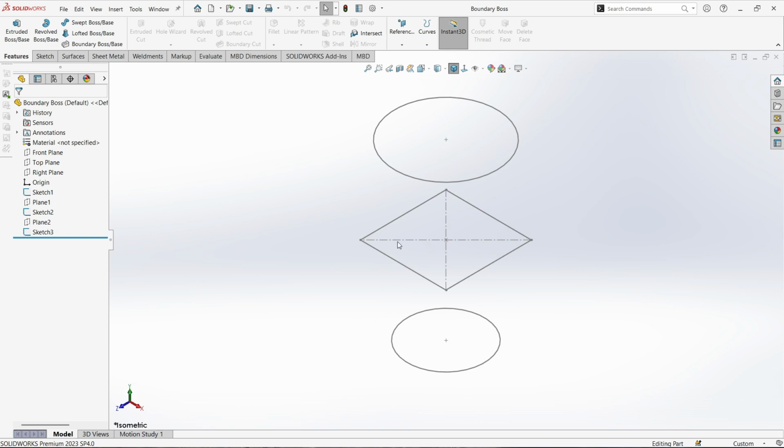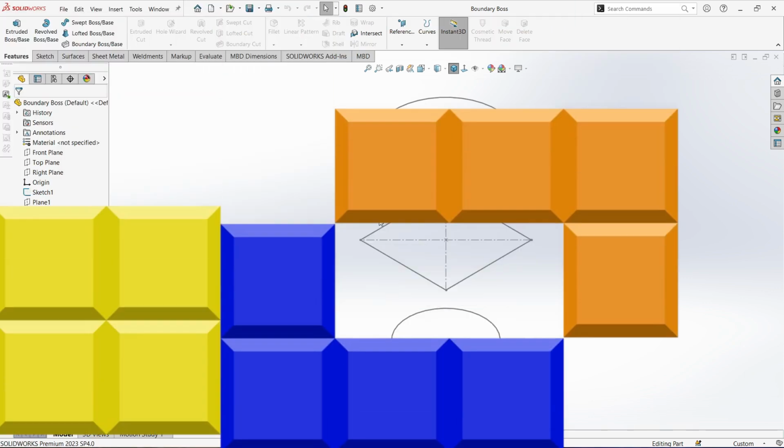Today in this video I will show you a basic Solidworks tutorial, and today I will show you how to use boundary boss. But before we start, let's take a look at this first.